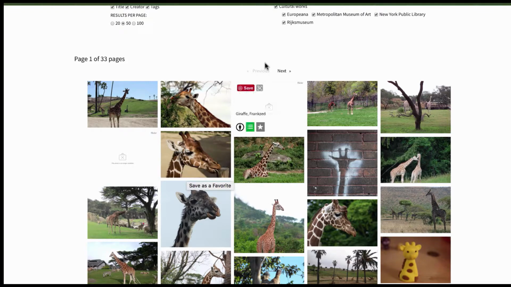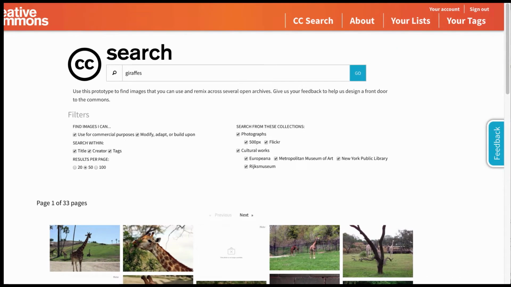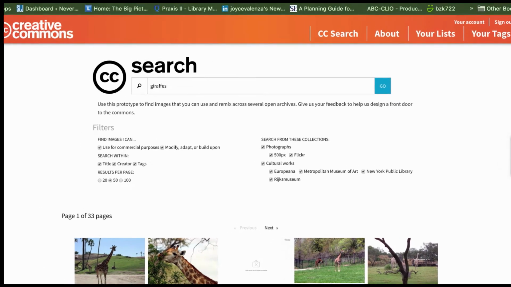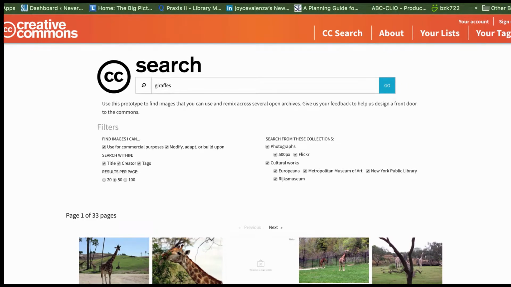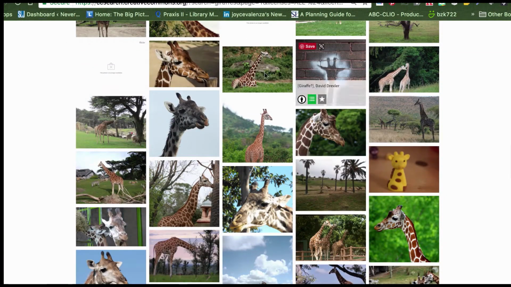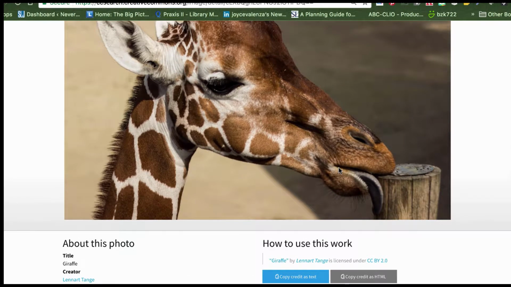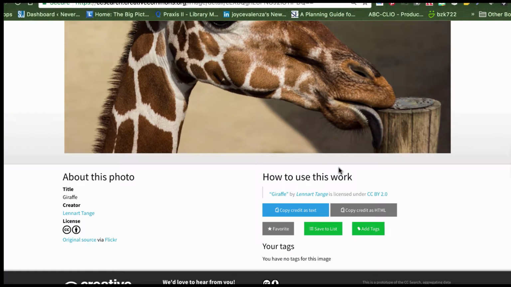And the reason I'm able to do that is because I did sign up for an account, and I haven't signed in right now. Oh, I am signed in. It says sign out. So you can sign up for an account to get those features. But for right now, let's just click on this image. And notice, it's a really lovely image of a giraffe licking a pole, I think.